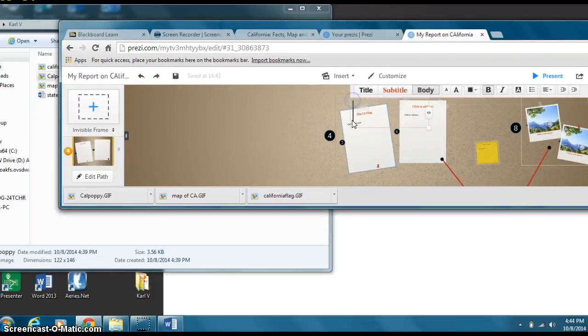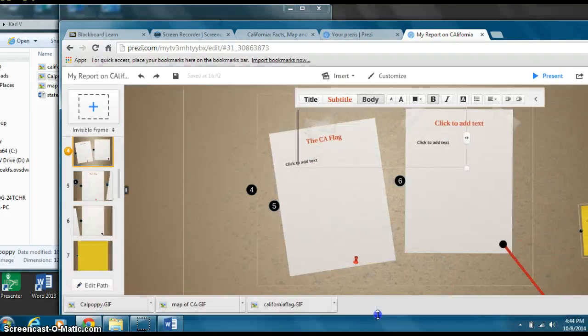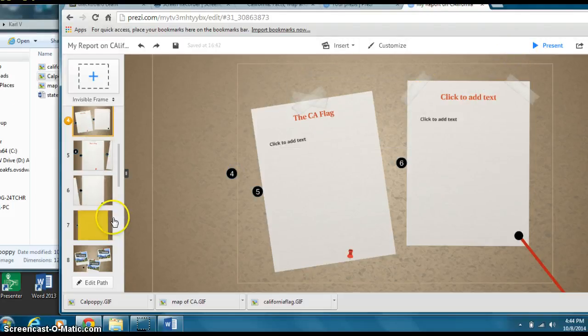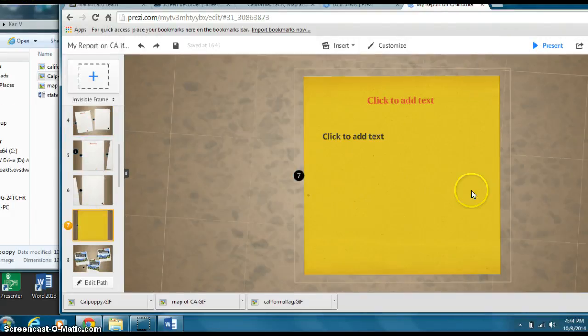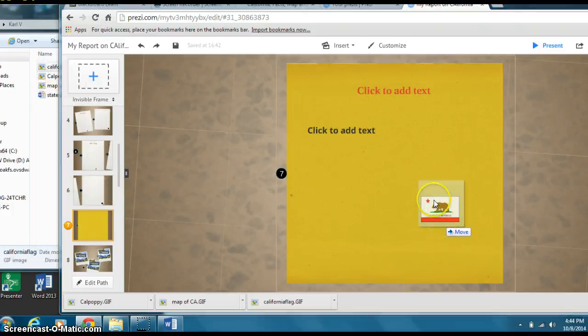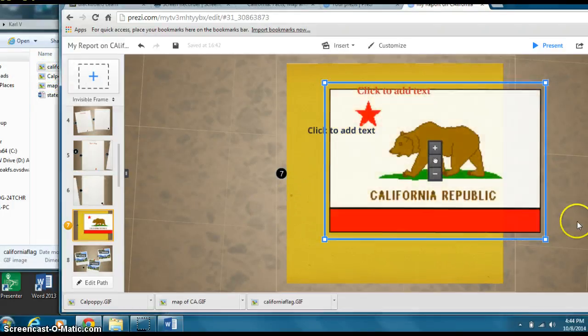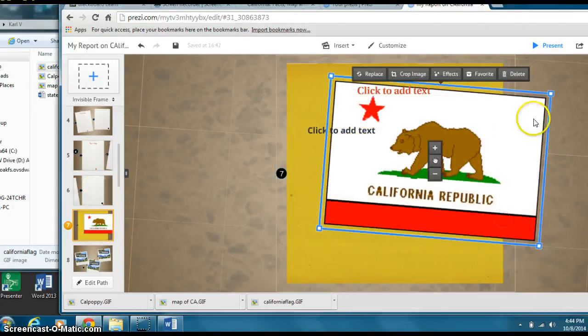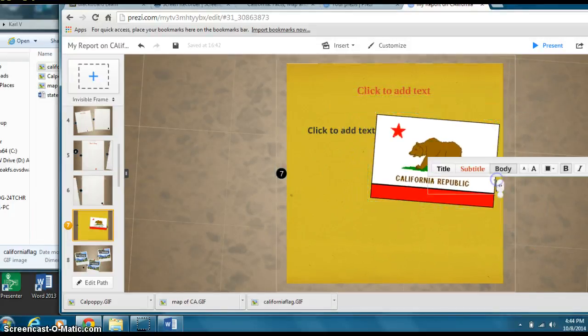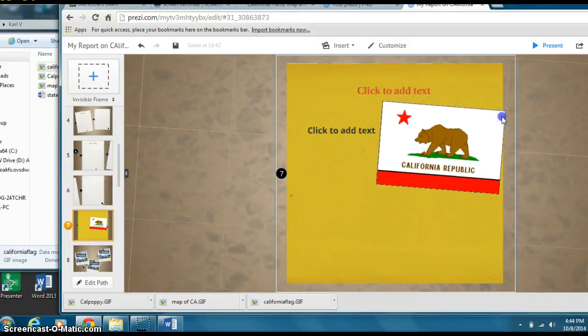Okay, I've got my 4. Let me get this thing bigger. Wow. There it is. And so you're just going to go through step by step. That's probably a better one for California poppy. Okay, so we'll get the California flag. It's there. We'll shrink it down in size. Oops. There we go. And then we can write about it.